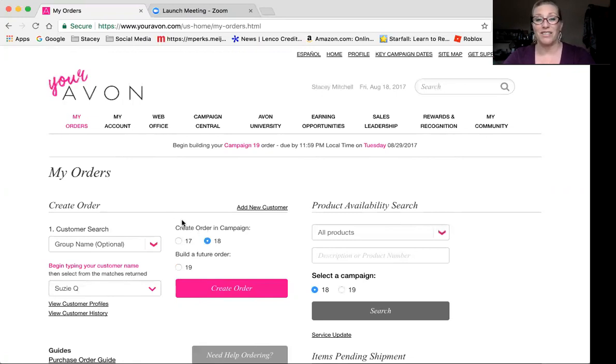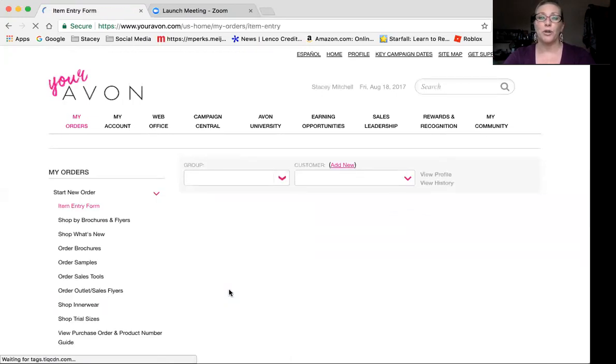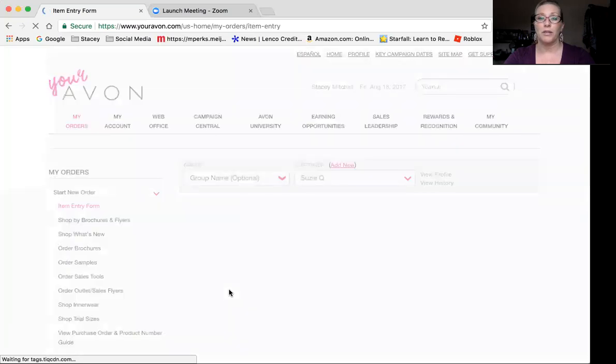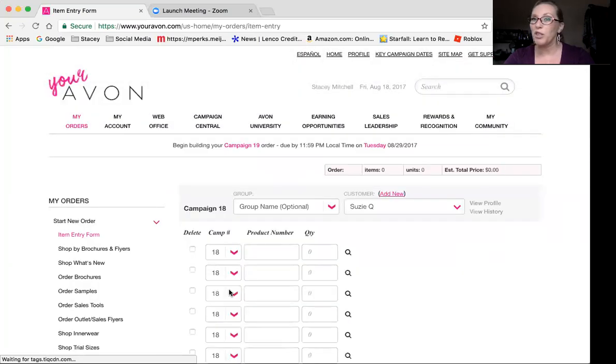So my advice is don't even worry about that. And then you're just going to click create order. And as it switches over, it's going to give you this page where you can pop in those product numbers when it completely comes up. It's being a little slow.